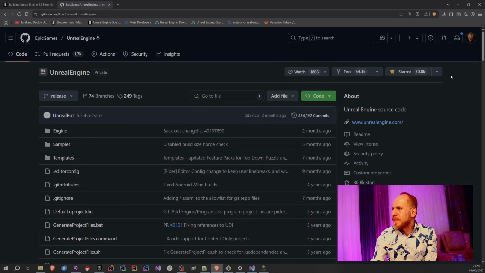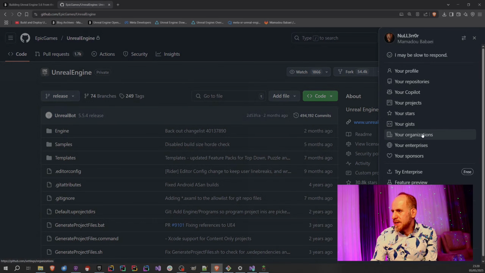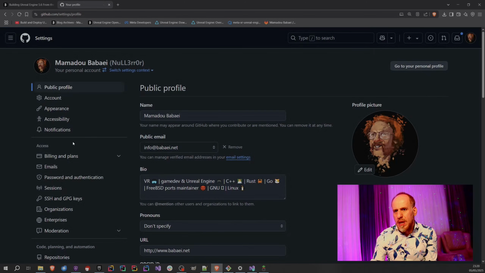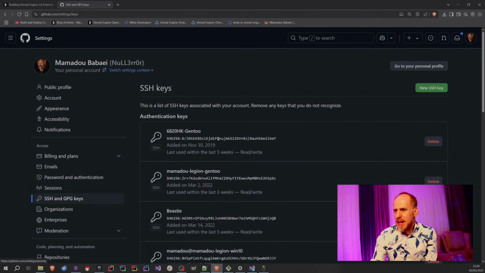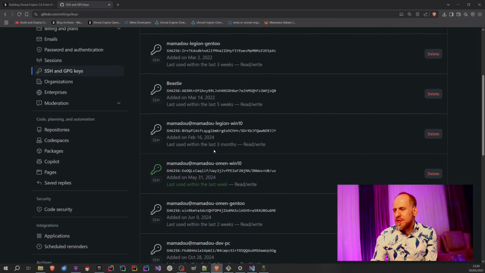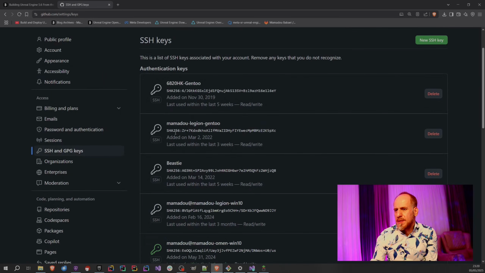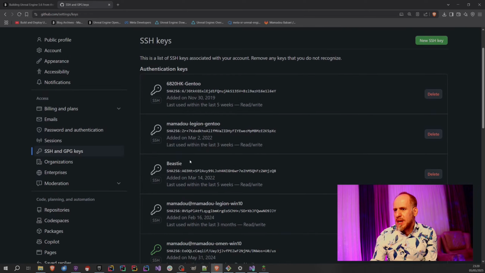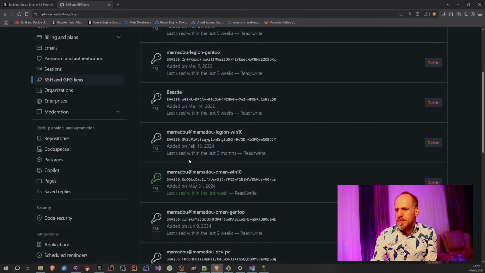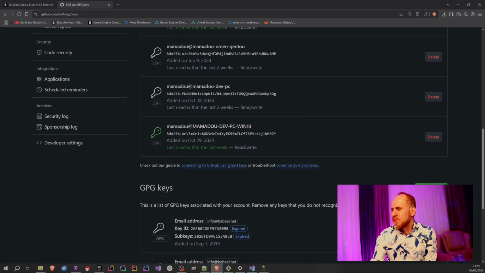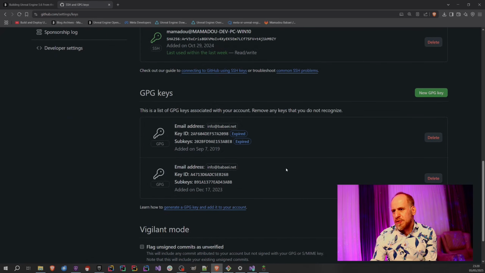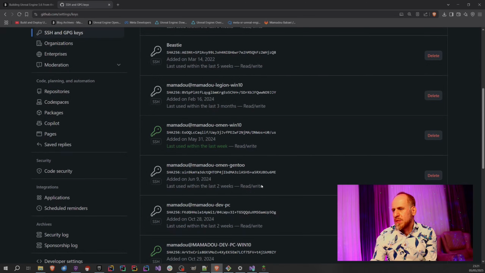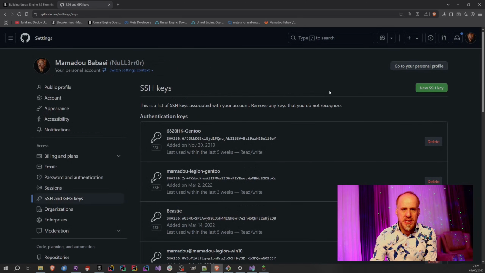Once you have copied it, you go to your profile here and inside Settings, you come here, it says SSH and GPG keys. As you can see, I already have a bunch of keys set up because I have different computers and different operating systems, and for all of them I'm using SSH to sign in to GitHub. Also, I have some GPG keys for signing, which we don't need. It's out of the scope of this tutorial.